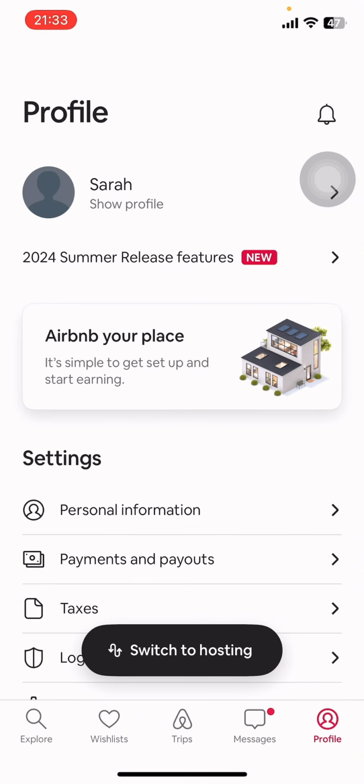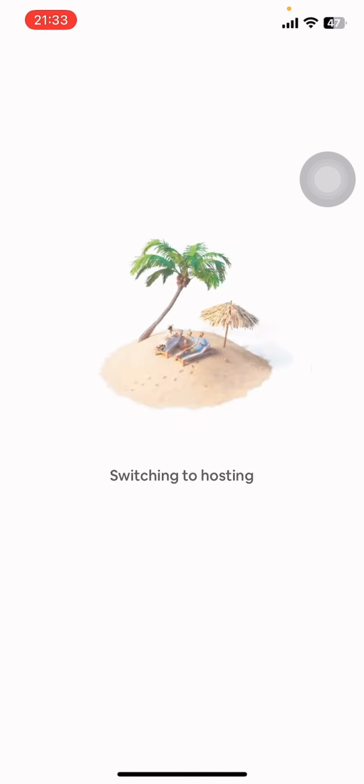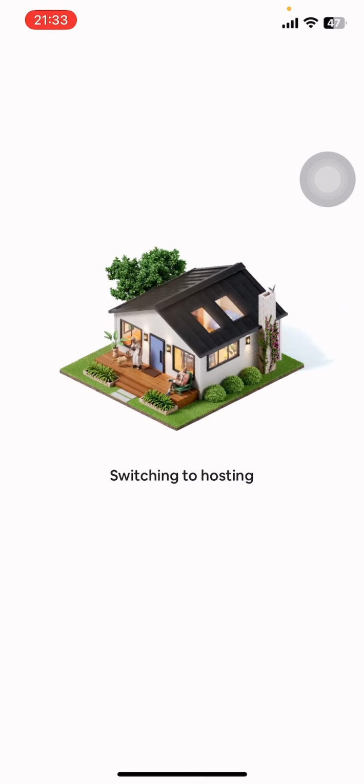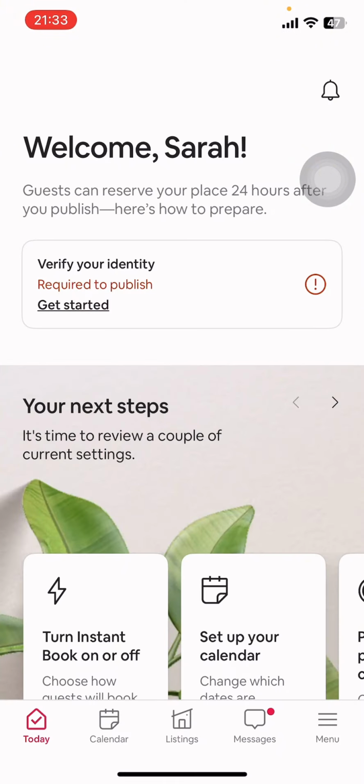You're gonna have to go to profile at the bottom right corner. Now you can see a black button saying switch to hosting. Tap on it, then switch into your hosting profile.